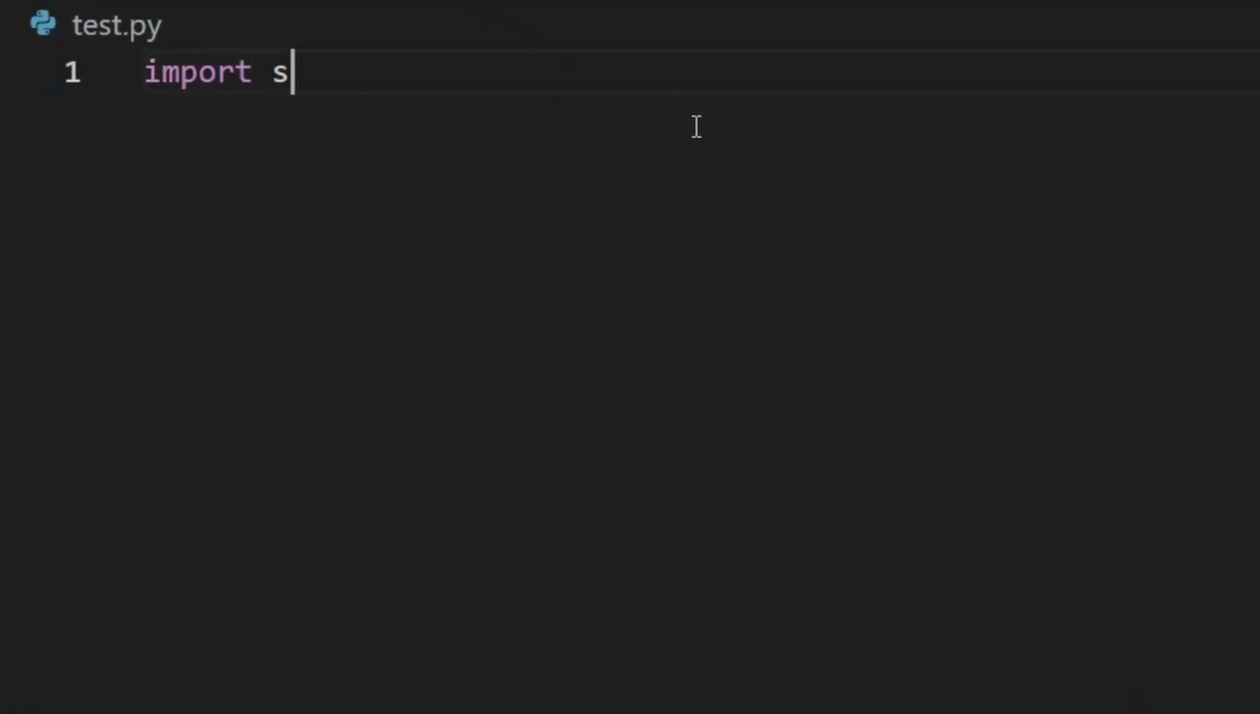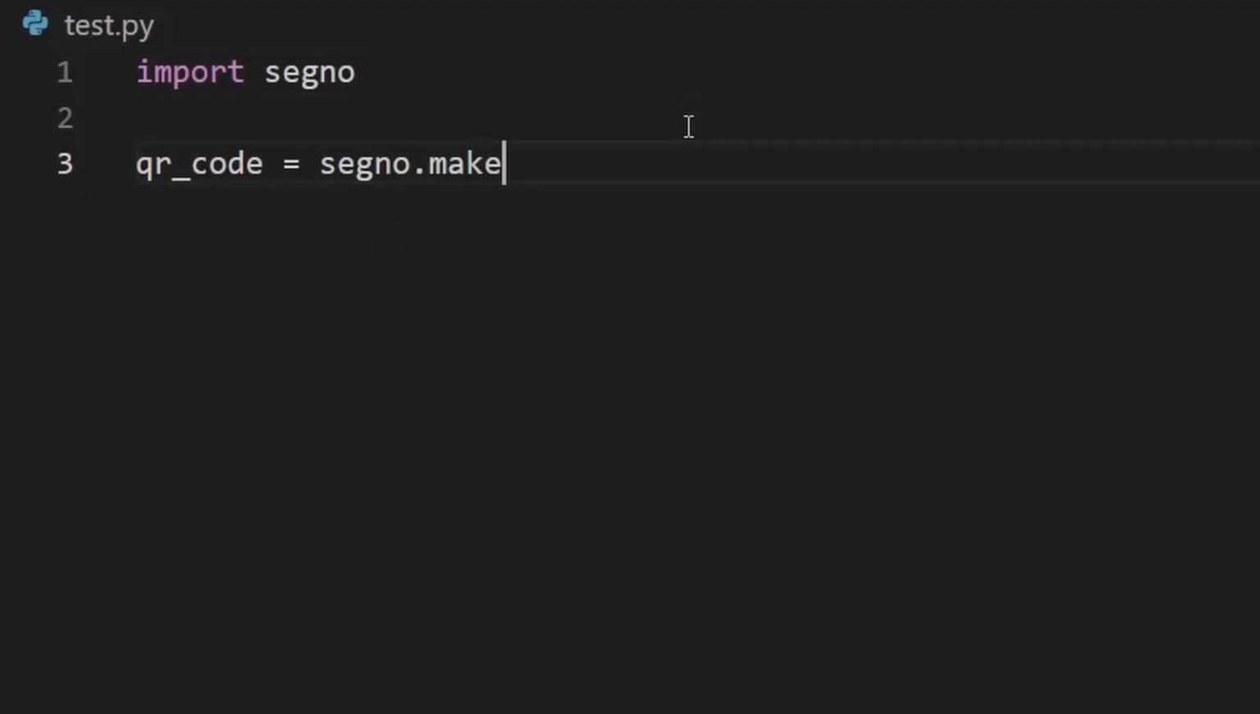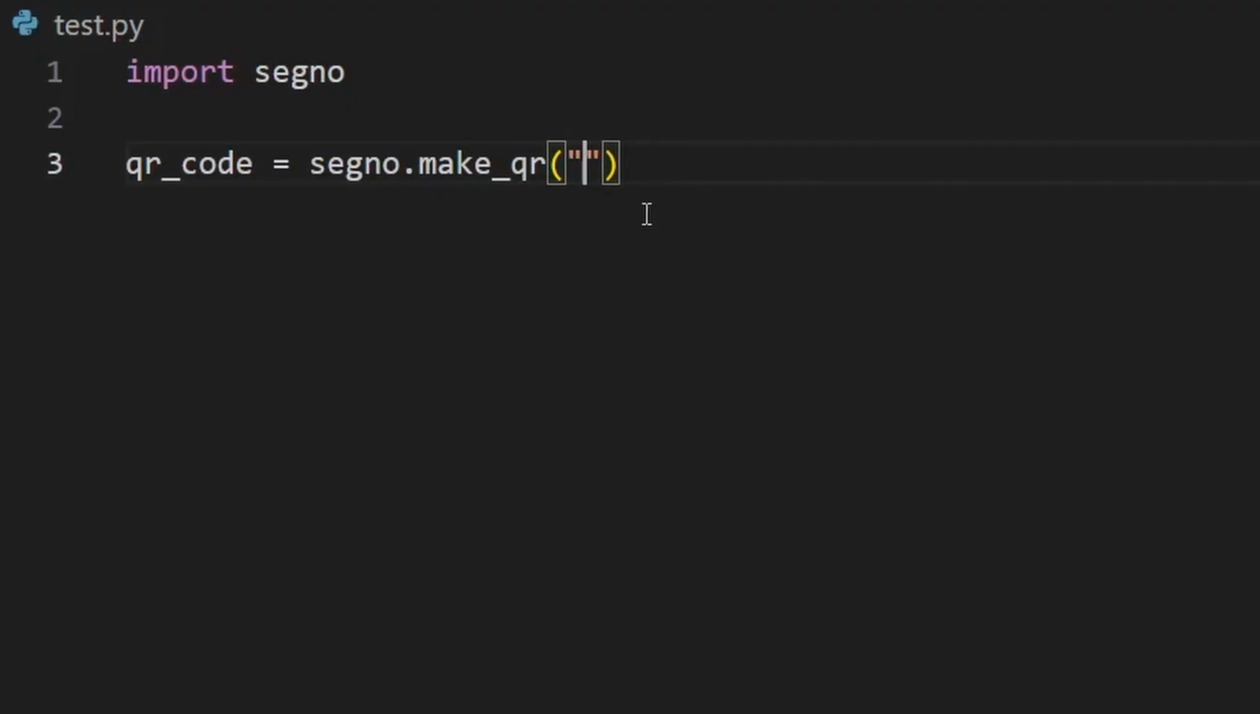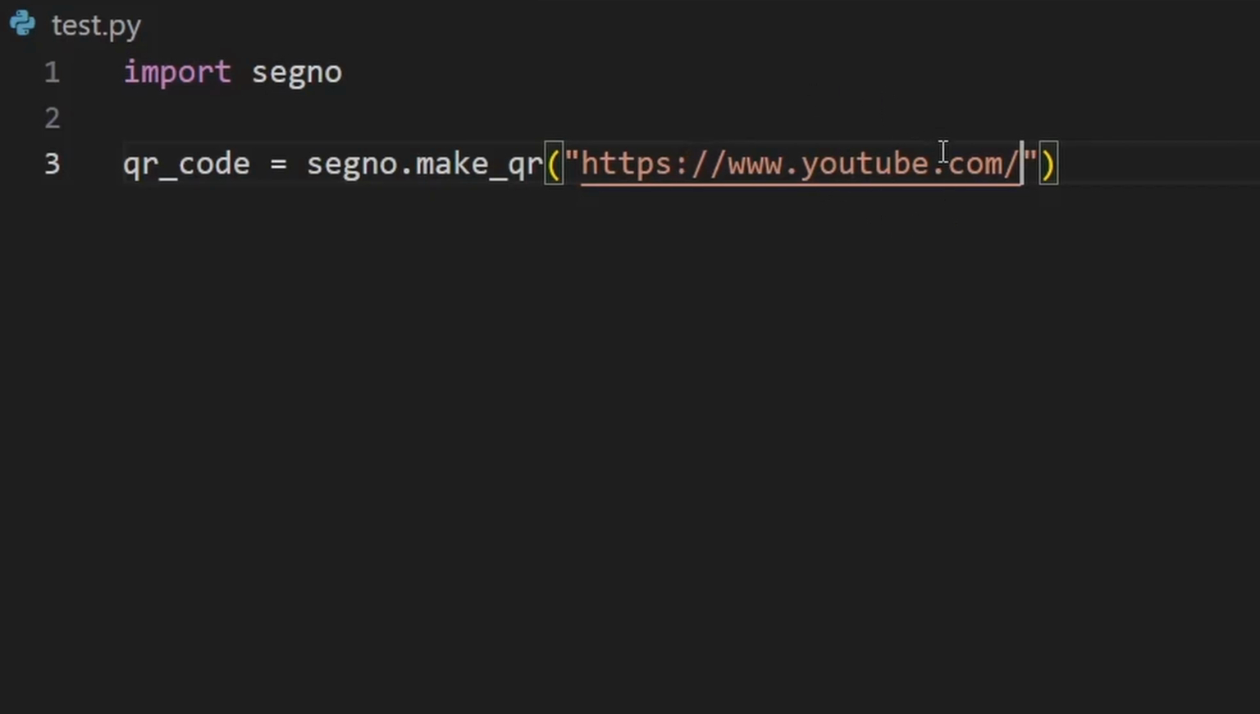First, import the Segno module to handle the QR codes. Now create a variable qrcode called the Segno module. From this module, use the function called make_qr that will generate the QR codes. Now inside these brackets, write the target link that will turn into a QR code. For example, I want to turn this YouTube link into a QR code.